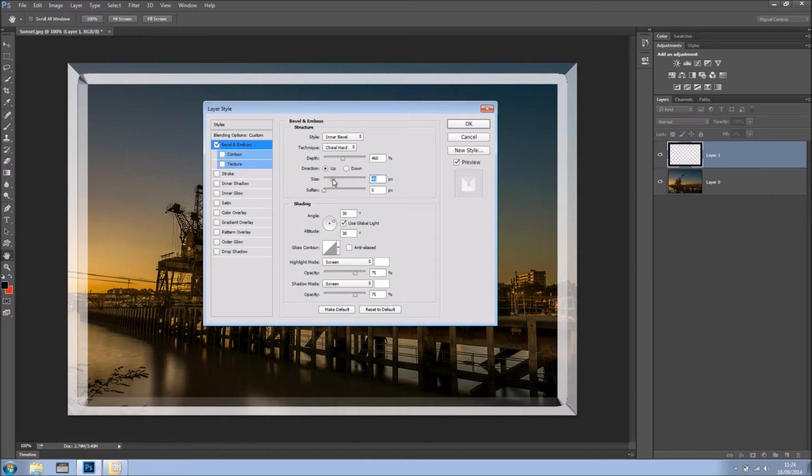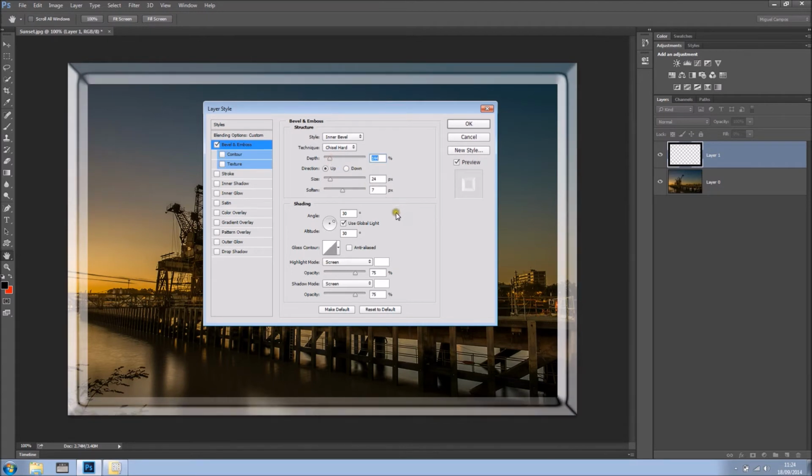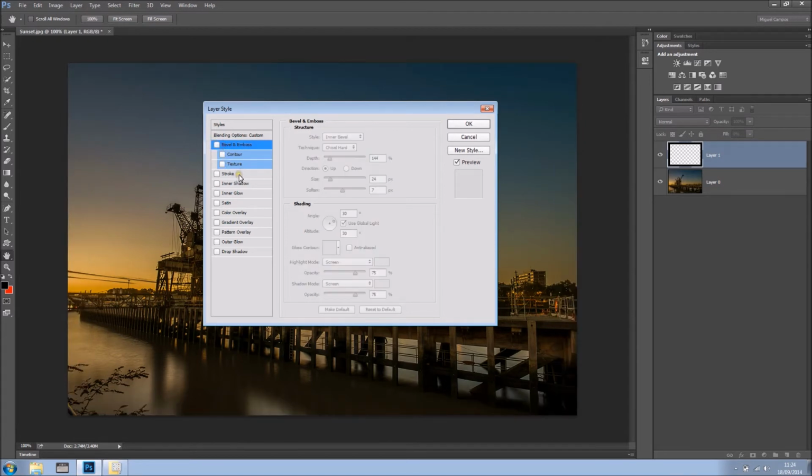Too big, so make it smaller, make it softer, and I can make that a bit like so. And as you can see, it's quite cool. We can have a bit of fun playing with this. And as you can see, it's not revealing the black, it's actually showing the transparency of the image. So let's untick that and let's go now to other options.